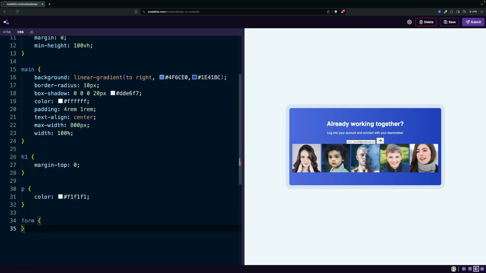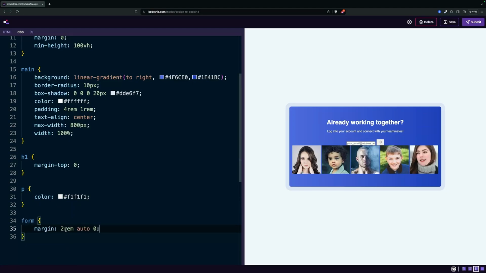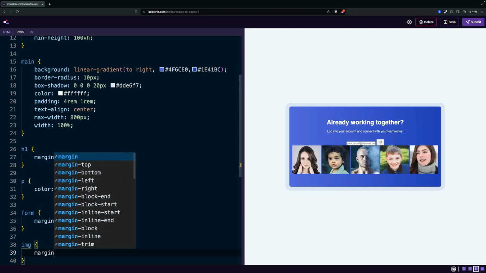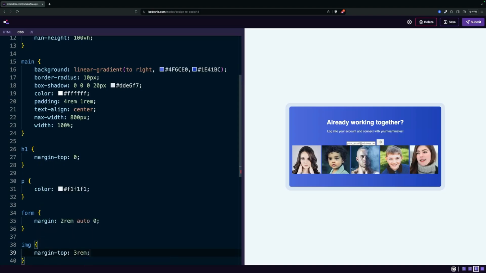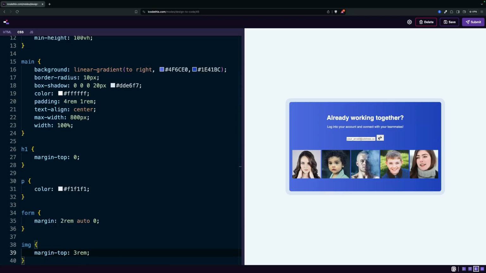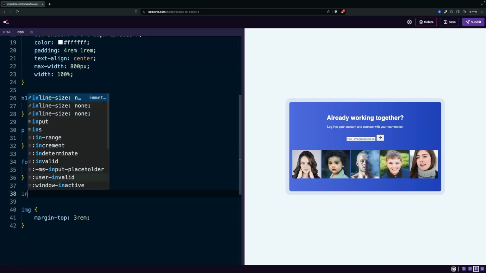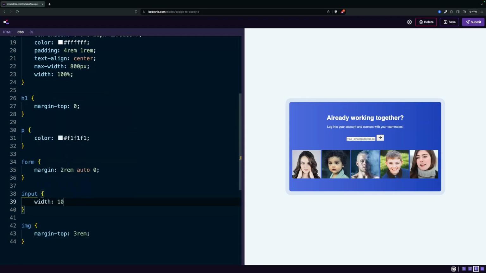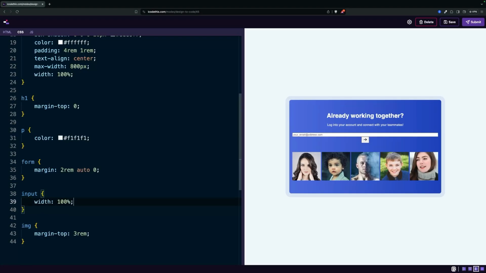First, on the form, let's add some margin so we can see everything. We're going to have 2 rem top, 0 rem bottom, and we're going to center it left and right. For now, let's also push down the images, but we're going to remove this later. Margin top, 3 rem, just so we have more space so we can see what's happening. Next, for the input, we're going to say, take up the full width you can, just like that. But using the form, we're going to limit it to 400 pixels.